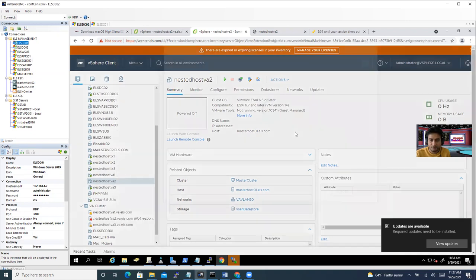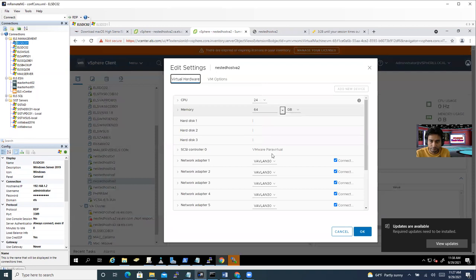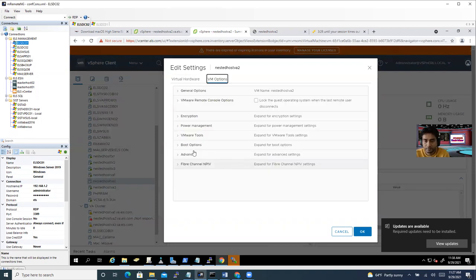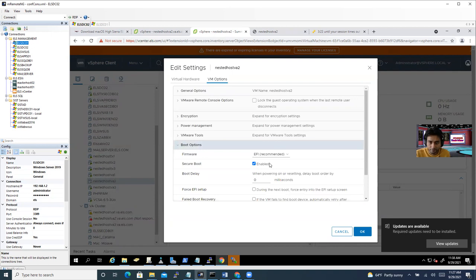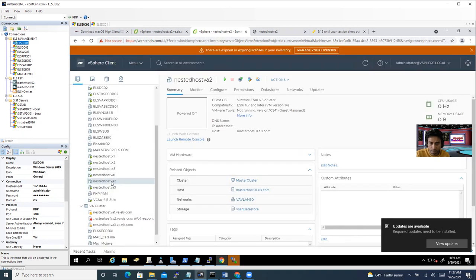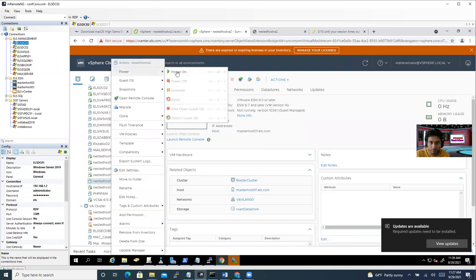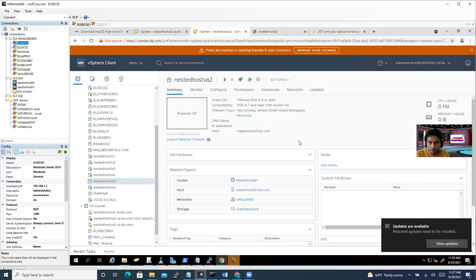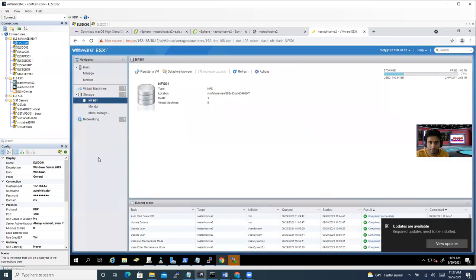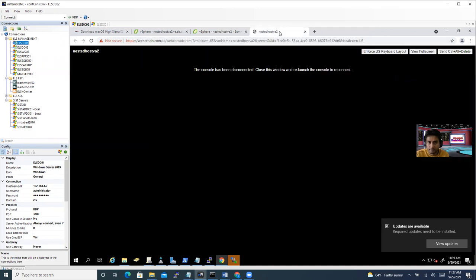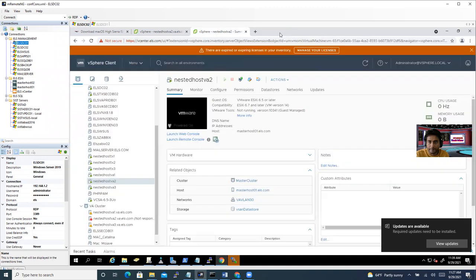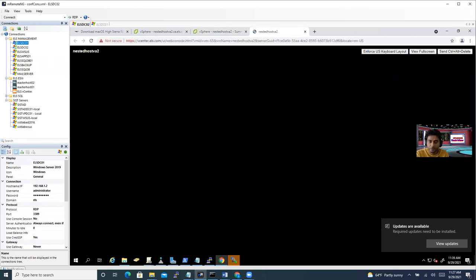And I'm going to reduce it. Zoom option. Load. Now, problem again. I just unset the secure boot and let's see the status. It's loading, just wait a little bit.